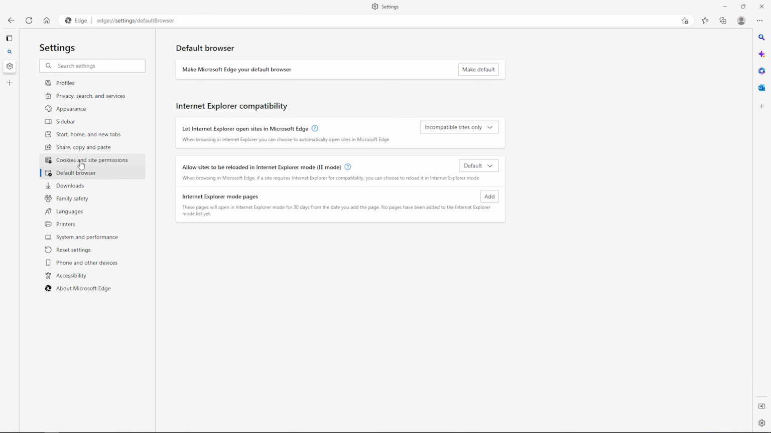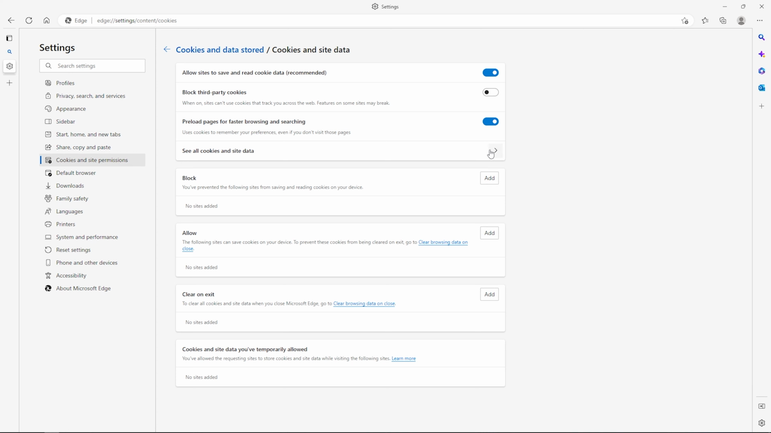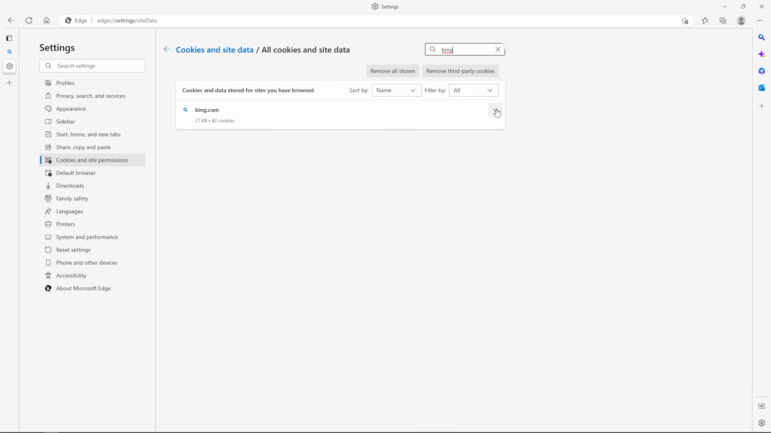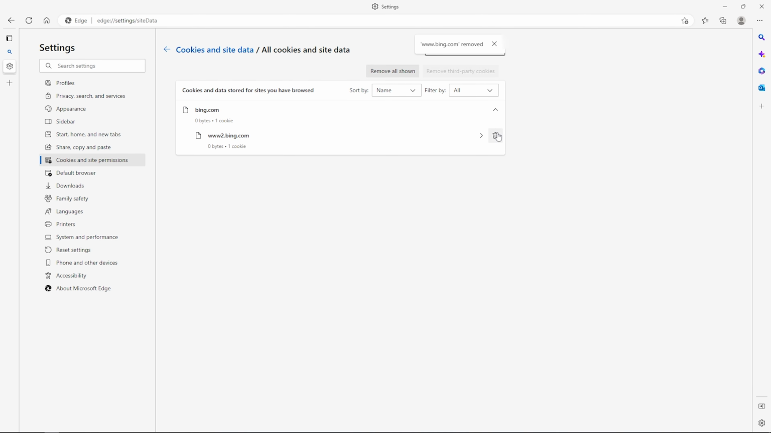Click here on the three dots, navigate to Cookies and Site Permissions, manage and delete cookies and site data, and then tap on See All. In the search engine, type in bing.com and proceed to clear all cookies and data.